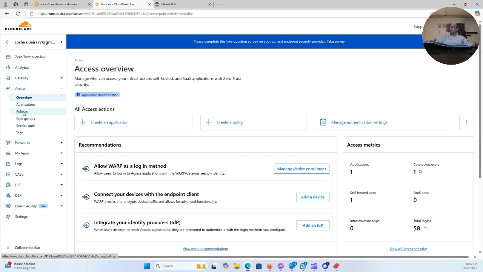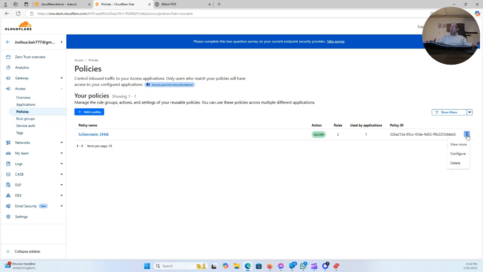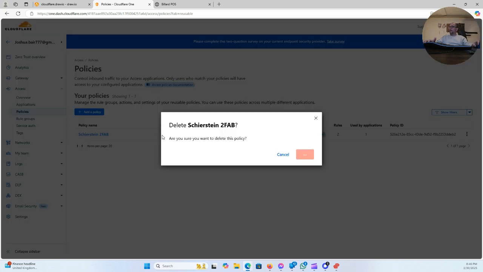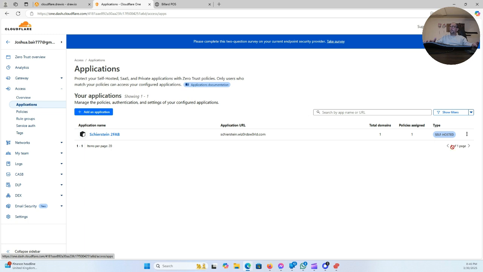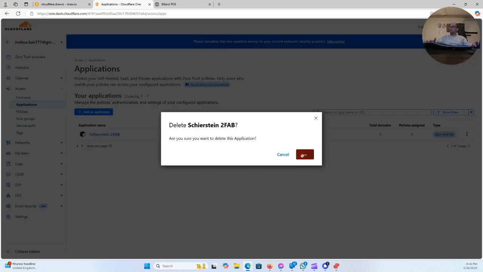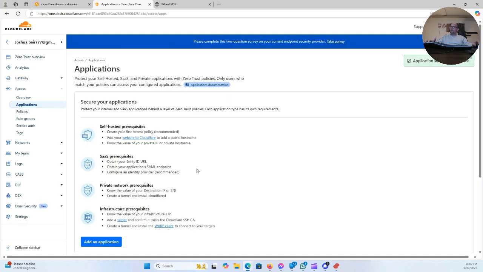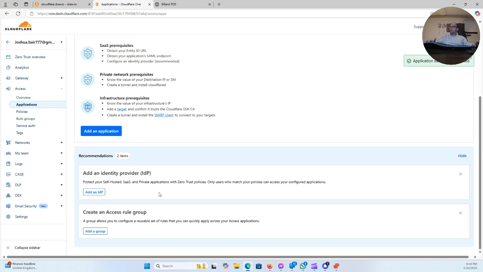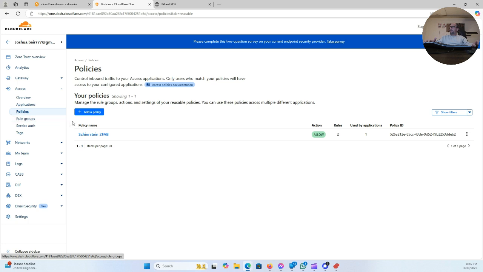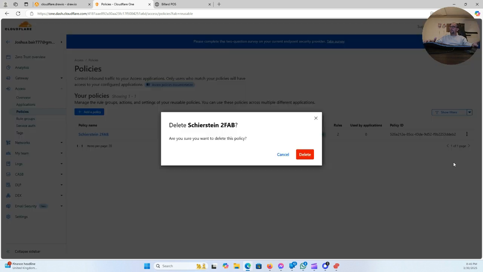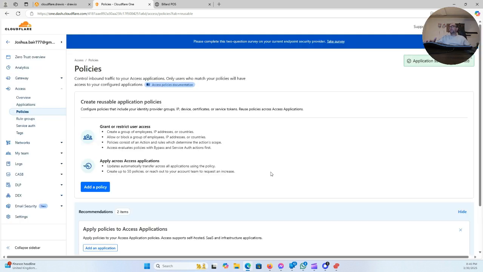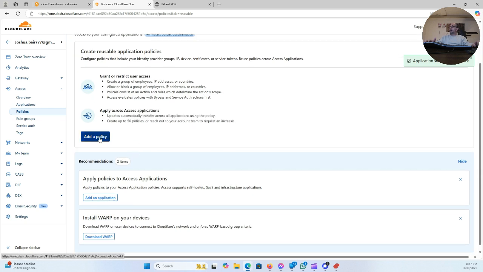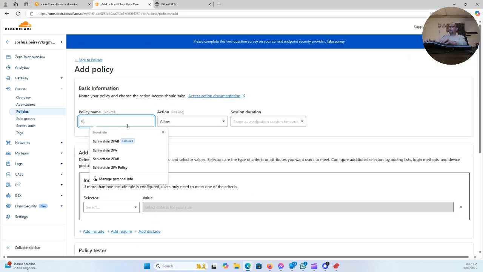So I'm going to come into policies here, and I'm going to actually just delete the policy. And I'm going to come into applications here, and I'm going to just delete the application. And so now I've deleted the policy and the application, and I'm going to go ahead and do the policy first. Oh, the policy did not delete. Maybe it's because it was already in use by the application. Okay, so I'm going to add a policy now, and I'm going to name it Shearstein 2FA C, and it is allow.